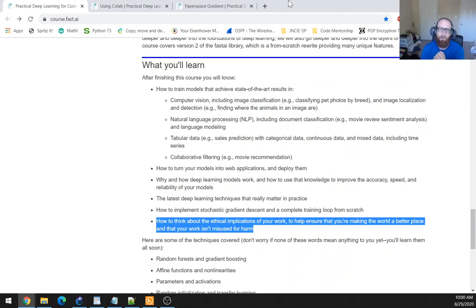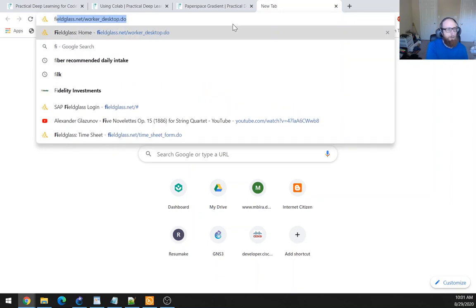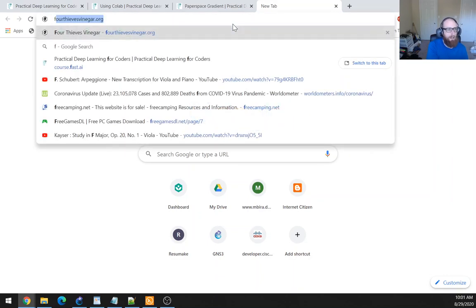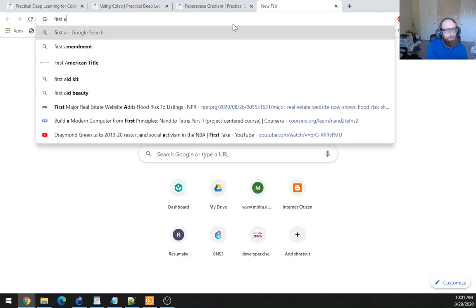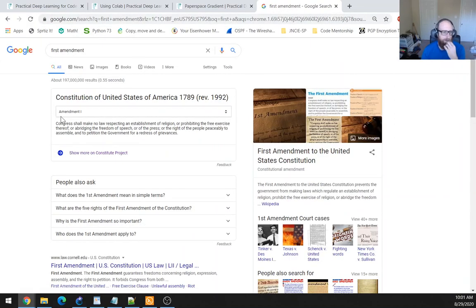Let's get distracted here just because of how crazy things are right now in the United States. We're going to just read the First Amendment of the Constitution. Congress shall make no law respecting an establishment of religion or prohibiting the free exercise thereof, or abridging the freedom of speech or of the press, or the right of people to peacefully assemble.